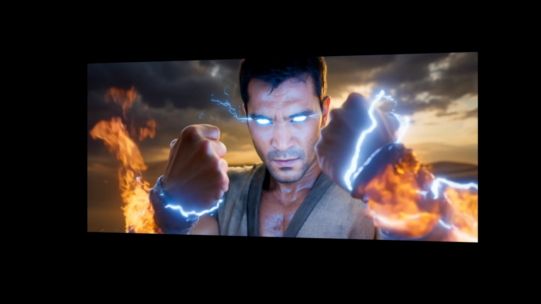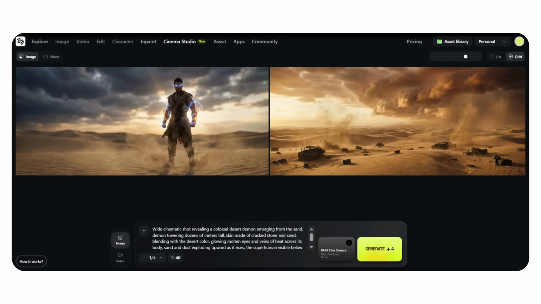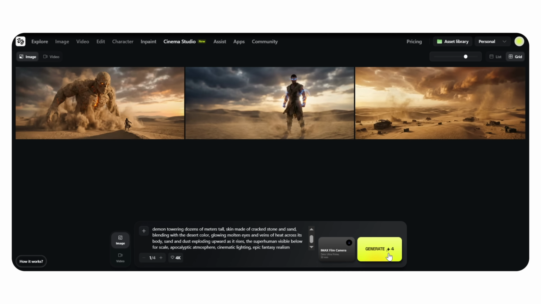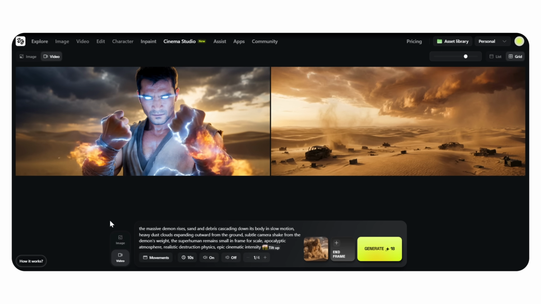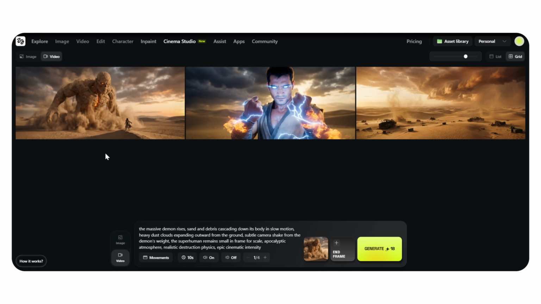A trailer isn't just one shot, it's a sequence, so I repeat the process. For the third scene, I generate a wide cinematic shot of a colossal desert demon emerging from the sand. I keep the same camera type and lens as before to maintain visual continuity. Once generated, I animate this image by uploading it into the video section and prompting the demon to rise from the ground, sand and dust exploding around it. Now our third scene is ready, and the scale feels massive.